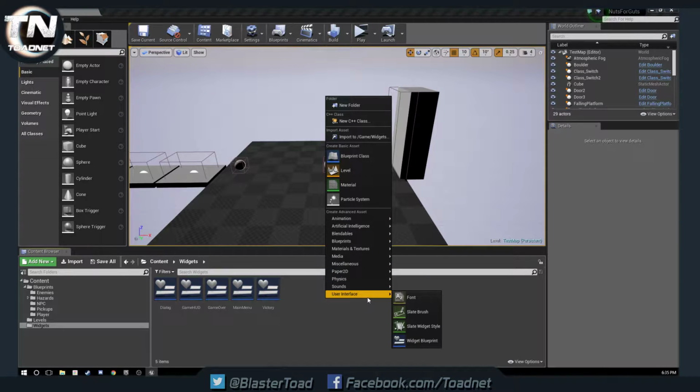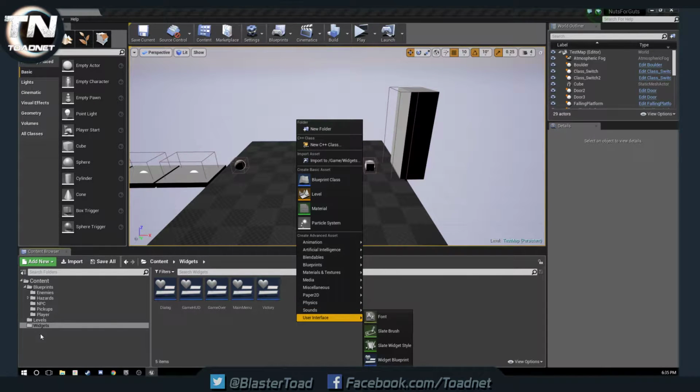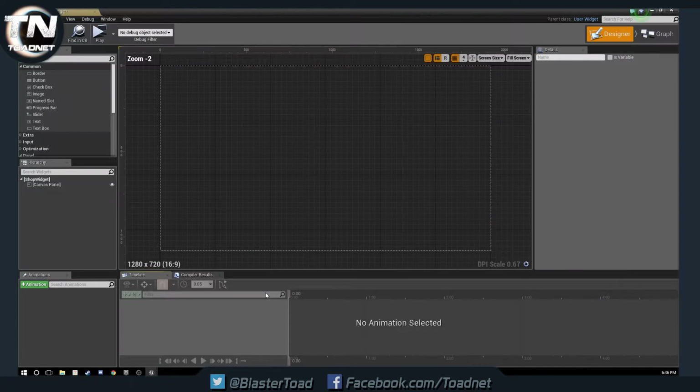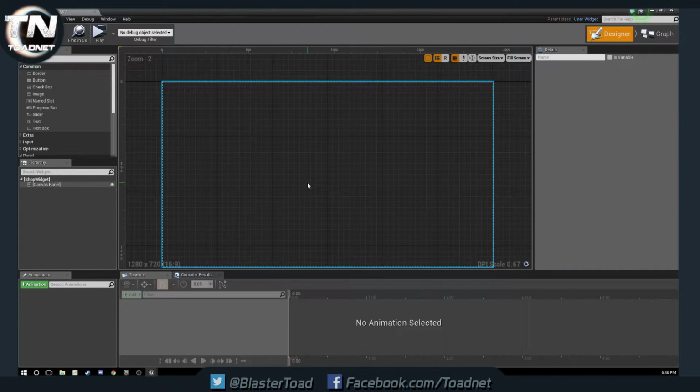So we're going to go to User Interfaces. Right-click in our widgets, User Interfaces, Widget Blueprint. We're going to do this as Shop Screen or Shop Widget, or however you want to do it. I'm actually going to do it Shop Widget. Okay? And then we're going to open that up.